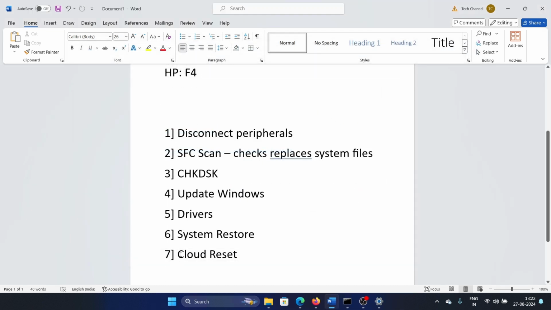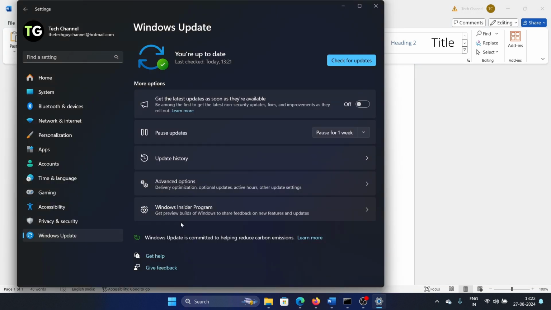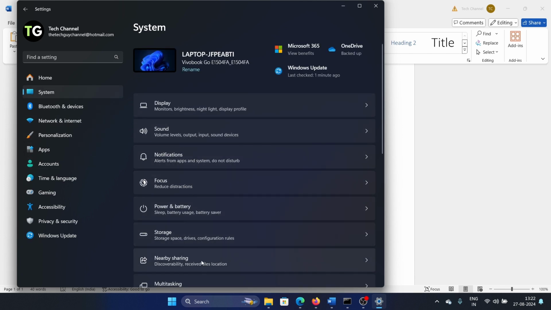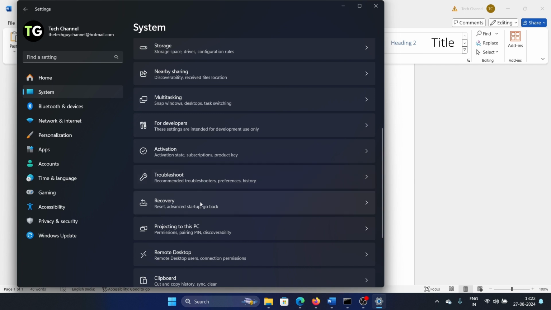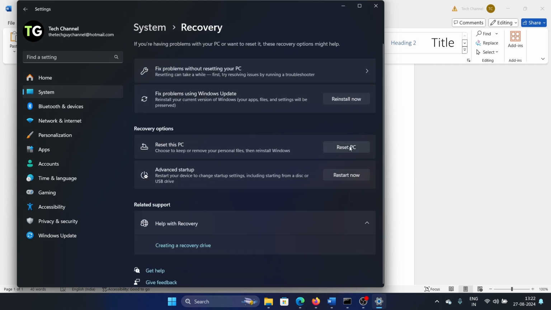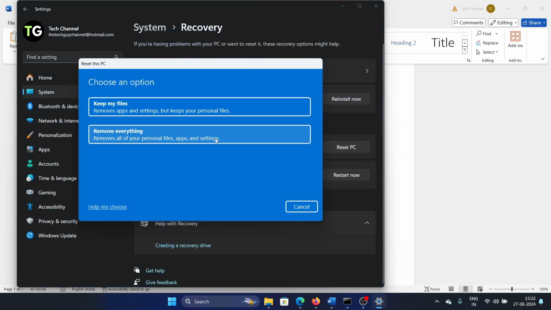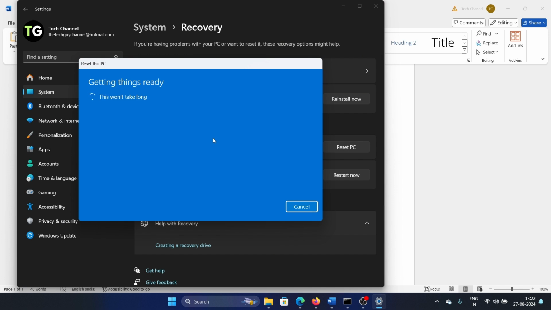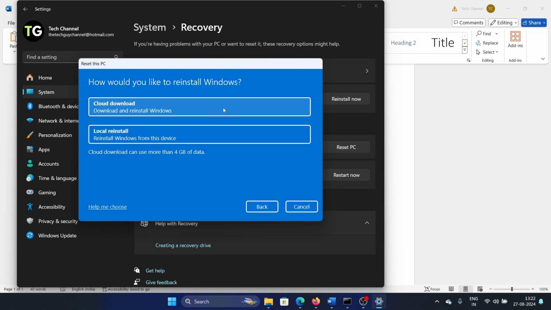And lastly, if everything else fails, a cloud reset will be helpful. Right click on the start button, select settings from the menu, go to the system tab on the list on the left hand side. In the right pane, select recovery, click on reset PC, click on remove everything, and then select cloud download. I won't click on cloud download because I don't want to restore my system right now, but you can select cloud download.